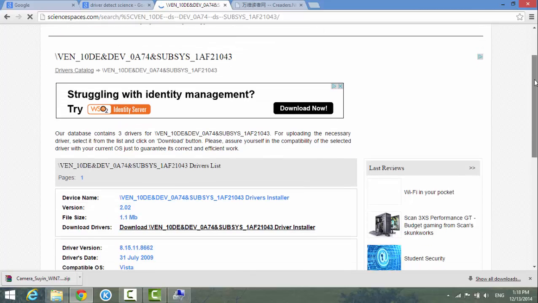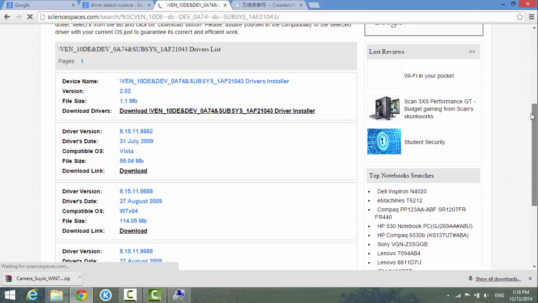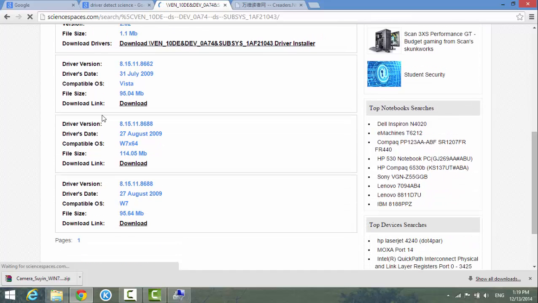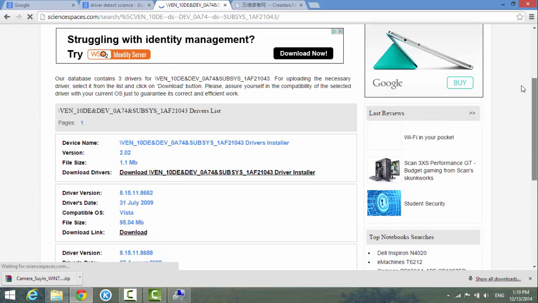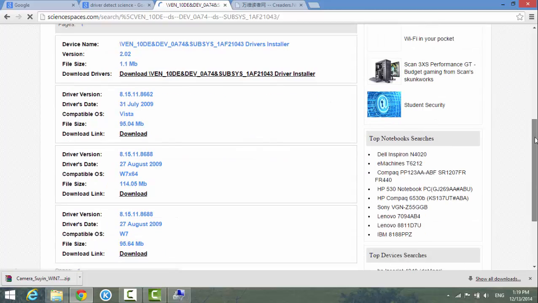So it found 3 drivers. The first one is not the driver. If you highlight this one, it says it's a setup agent. If you look at the bottom here, you see that it's a device agent setup. That's not the driver. So the three drivers, 1, 2, 3 here. It tells you that our database contains 3 drivers.